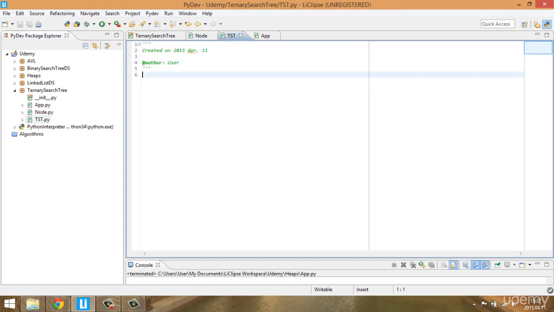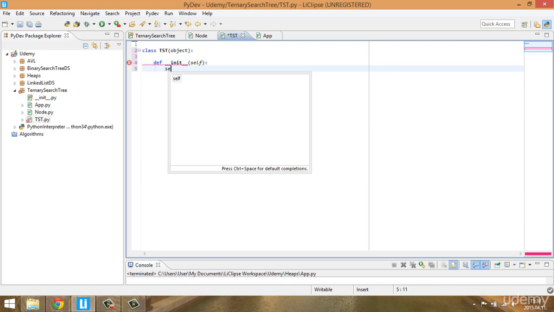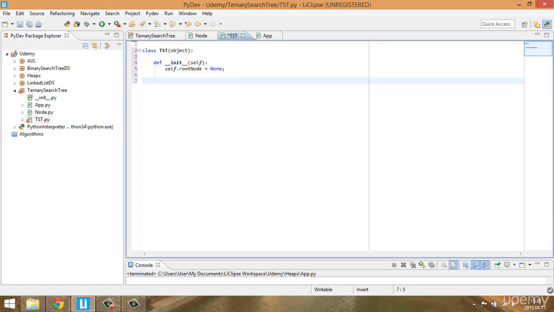Okay, the TST is going to be the tree data structure itself. It's going to have a constructor, and we will have a root node, just like the binary search trees. Root node is equal to none in the beginning, and of course it's like a hash map. We have put and get methods.